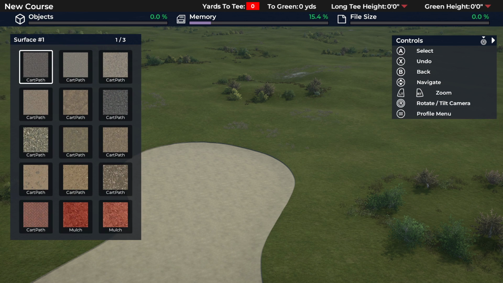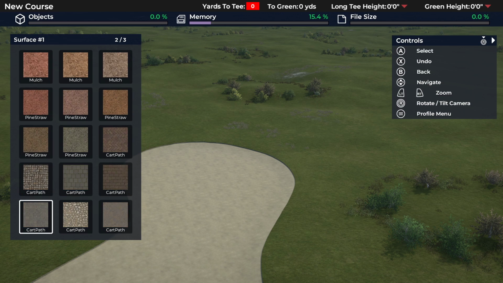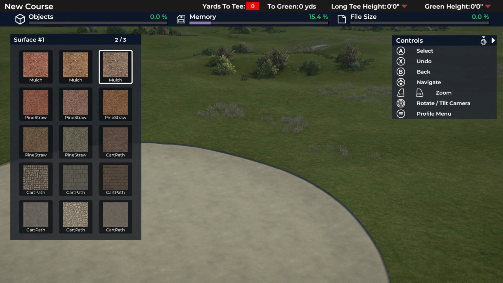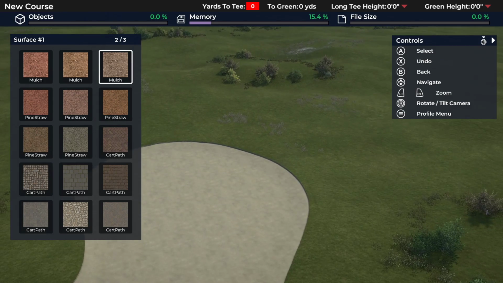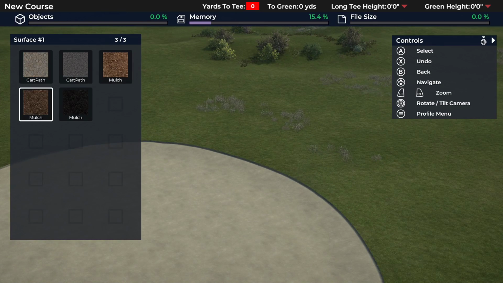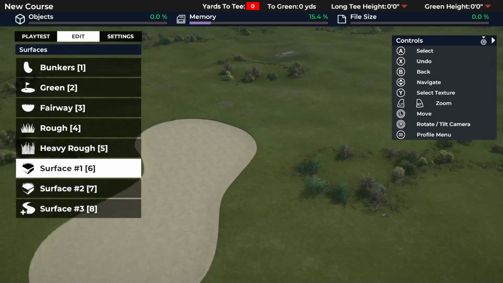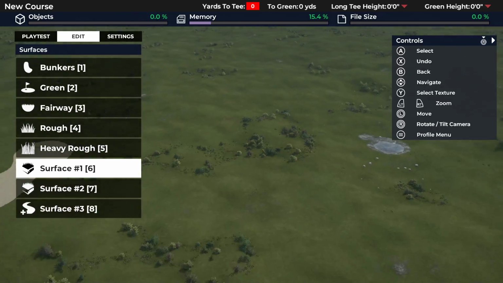Okay. Cart paths, a whole bunch of new cart paths. The mulch looks definitely improved for this year. The pine straw, things like that. Again, I'm going to go more in depth into this in my stream. But those textures look the same. The textures overall look so much better.